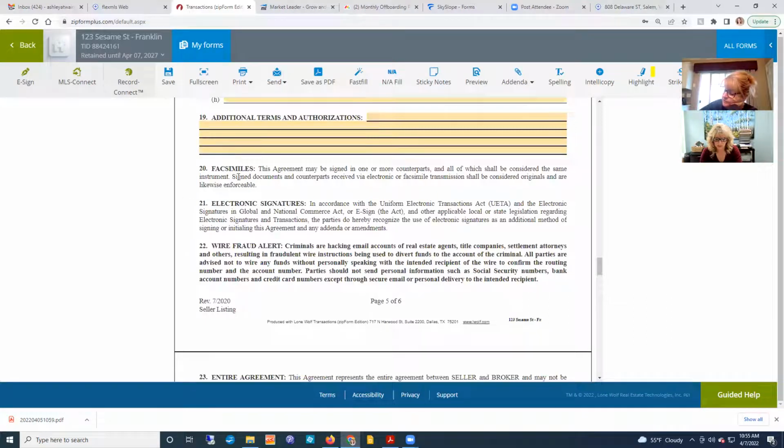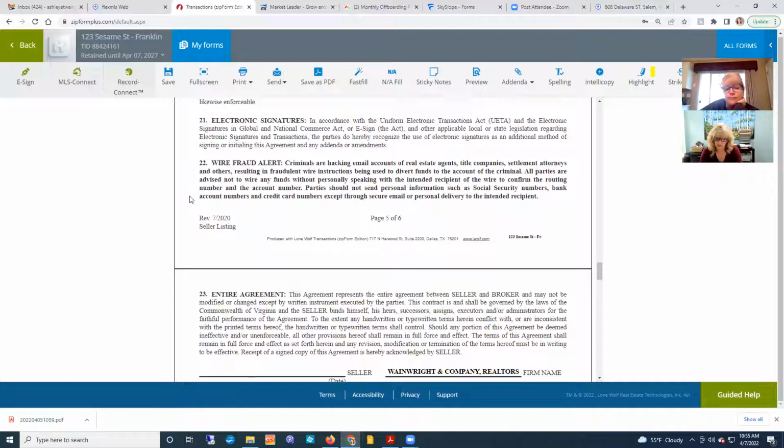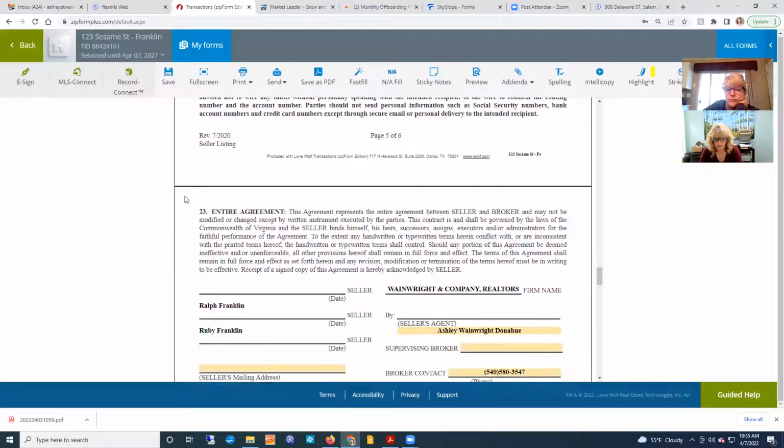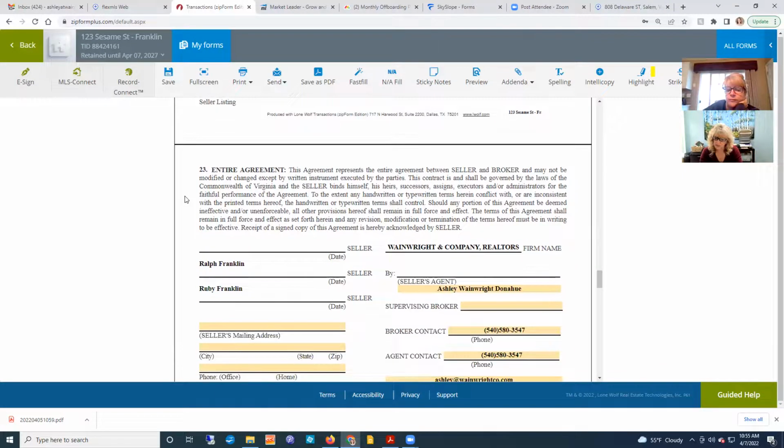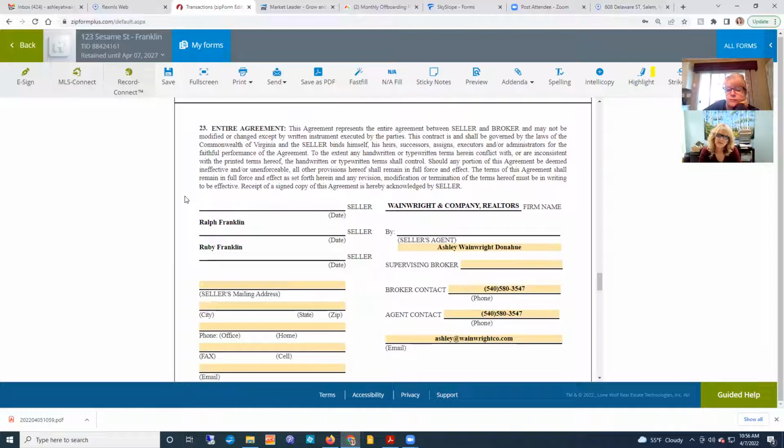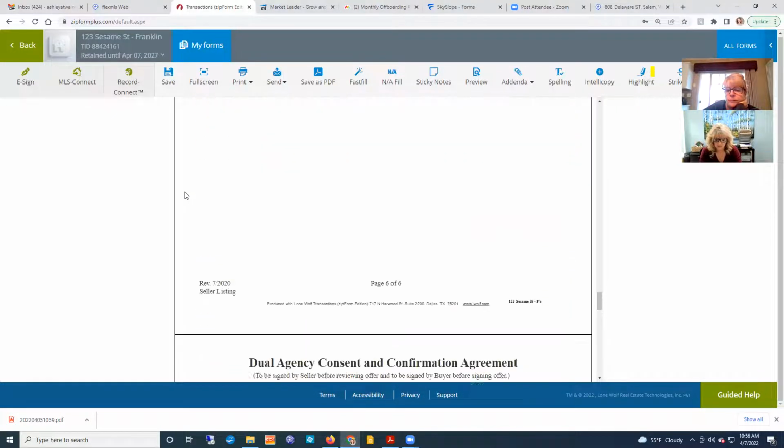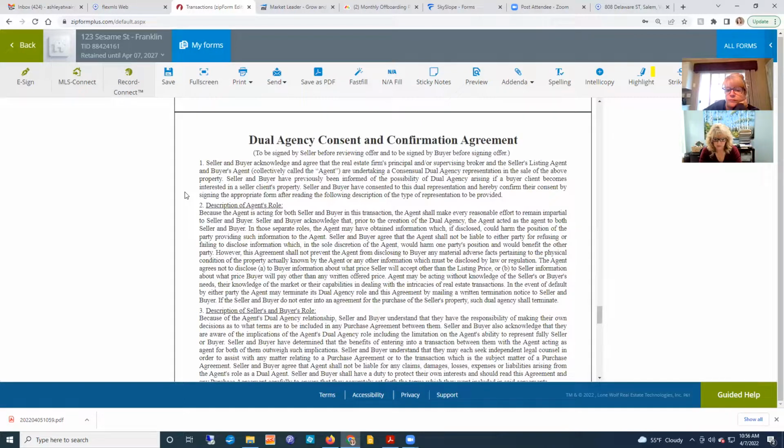Twenty, faxes are the same as originals. Electronic signatures, yes, we're going to do electronic signatures. Wire fraud is happening. Please do not ever wire any money without getting the settlement company on the phone and confirming the wire instructions. And this is the entire agreement. Doesn't matter what we talked about. What's in here is what matters. And then everybody's going to sign it. And now we have a listing.